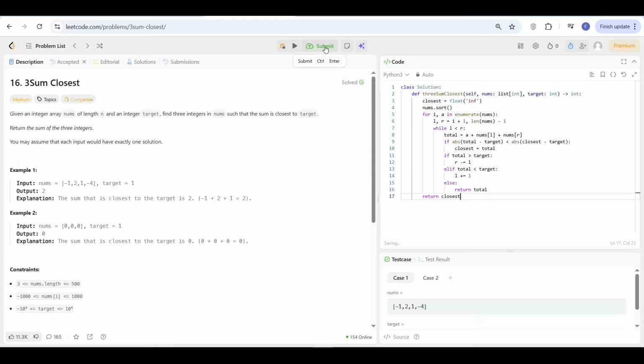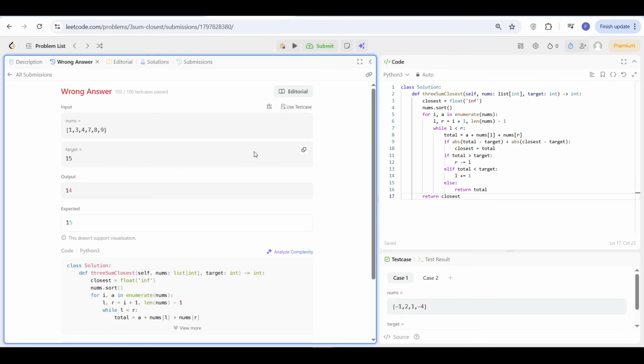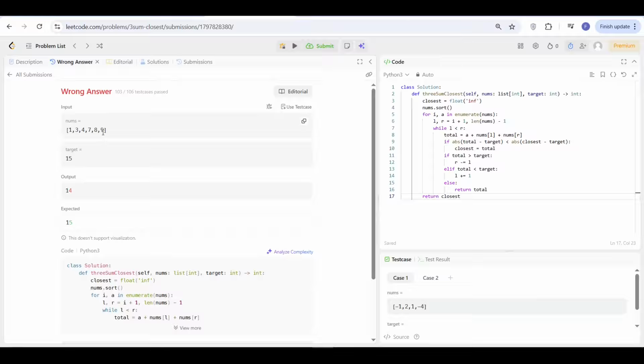I pasted the code here. Let me run, submit, and see if it's worked properly or not. Wrong answer. We have here some problem. 1, 3, 4, 7, 8, 9, and the target is 15. I found 14, but it's expected 15. We have 8 and 7, 3 numbers, 3, 4, 7, and 8. Should be 3, 4, and 8. So let me find out what I wrote wrong here to correct it, and I will be back to you.